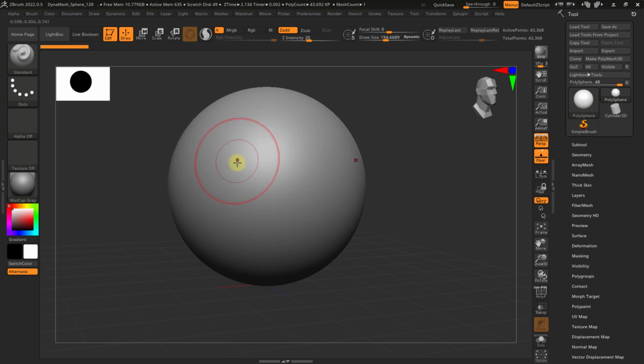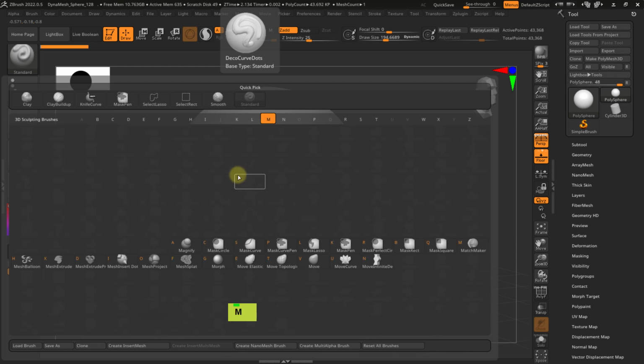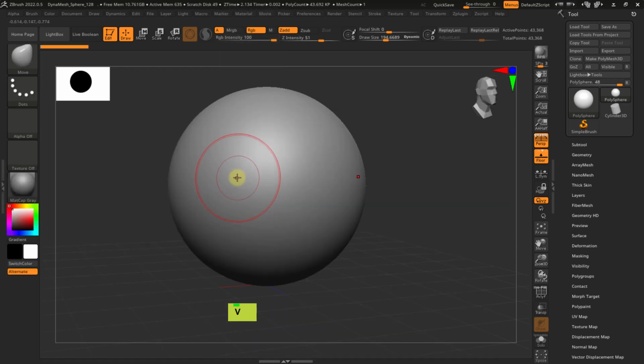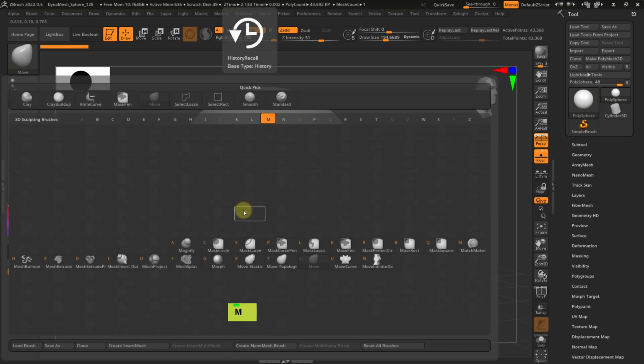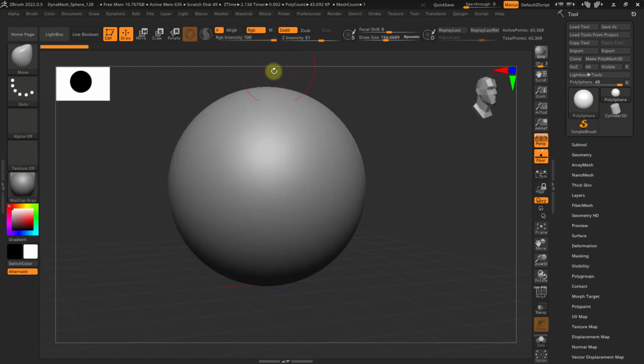Alright, so the brush we are using is the B, M, and V brush. That is the move brush. So this is how it works. I'm pressing B, it will open up. M will narrow down our selection, and by pressing V, we are switching to the standard move brush. We have also move topological, move curve, and move infinite. This one is very useful. But now we're sticking with the standard move.